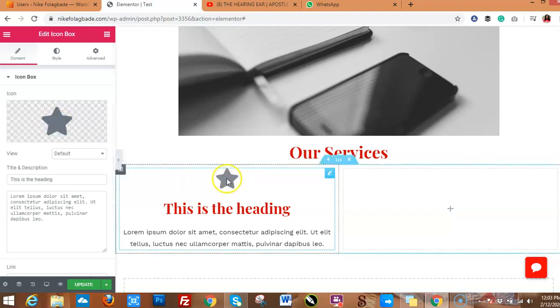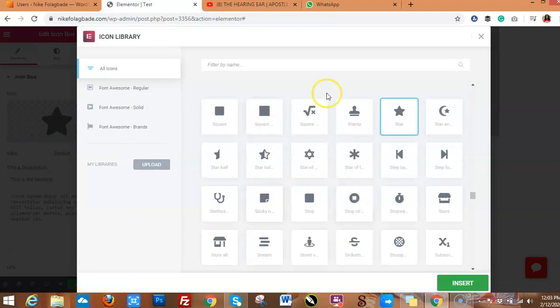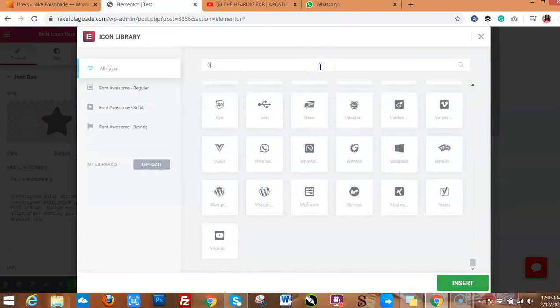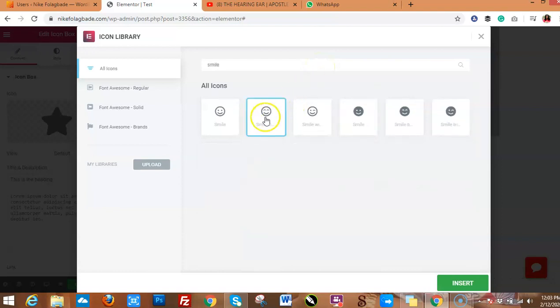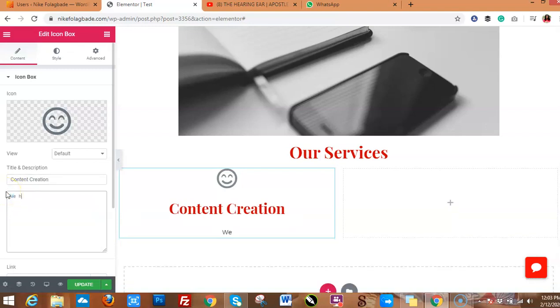If you want to change this icon, you come here, icon library. You can see that we have different kinds of icons. So let's say you see this is somebody's face. So you insert this. You can see it. Okay, let me continue writing. So let's say content creation, right? You come here and say we help you write very well to fit your purpose, whatever, right?